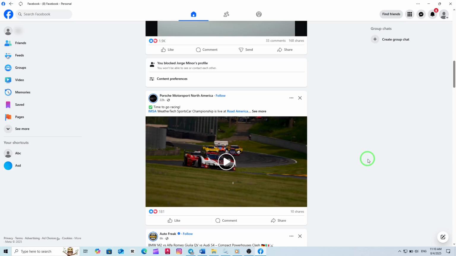With just a few easy clicks, you can block a specific user from posting in your Facebook group on the PC app, keeping your group's space safe and enjoyable for everyone.